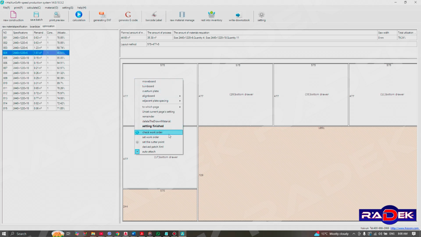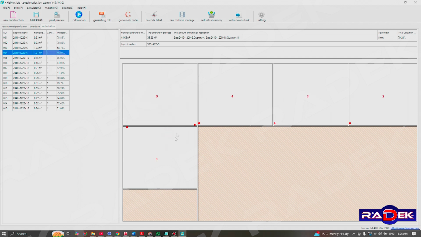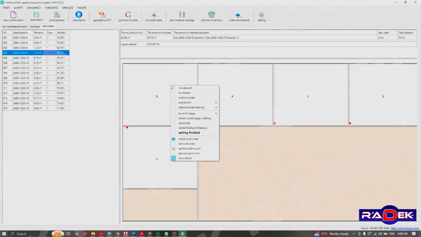We right-click again and select the Set Work Order option. Then we can manually click the elements in the order in which we want them to be processed. The new order will be defined according to the order of clicking. When we're finished, we need to right-click again and select the Setting Finished option.